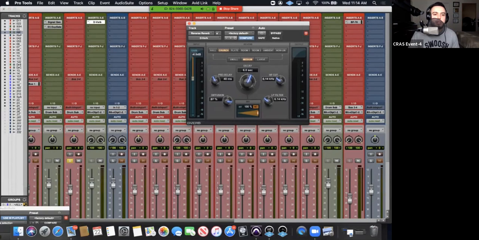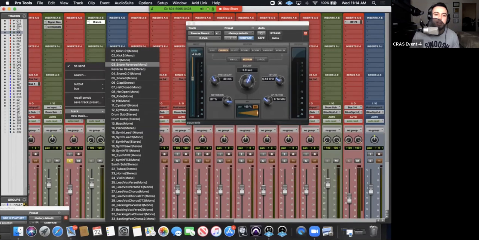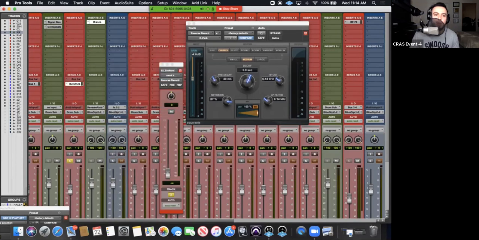So now I'm going to come over here and send this bad boy. A couple ways we could do this. If it asks us for a particular bus, we can set that bus input and then send that bus. If it doesn't ask, I can go down here to track, find my reverse reverb, and skip a couple steps. It'll route it for me and label it. And I love the labeling, it keeps it nice and organized. So now all I have to do is turn it up.